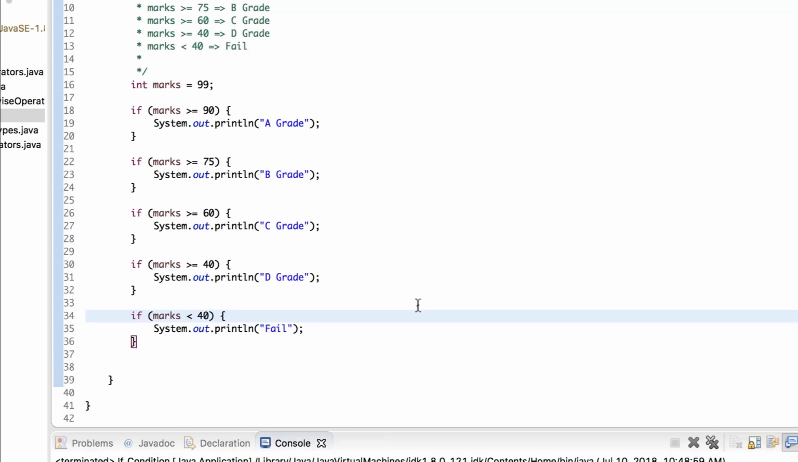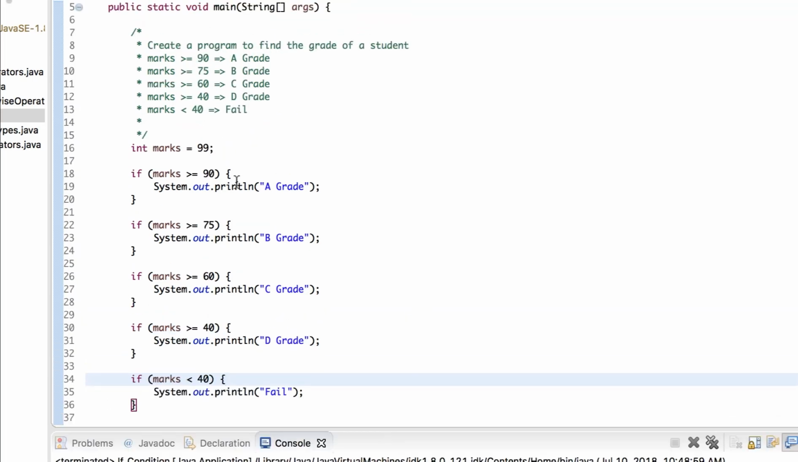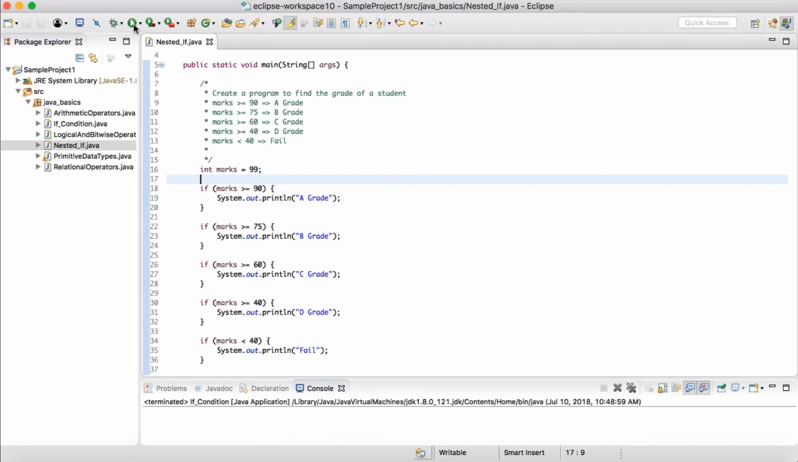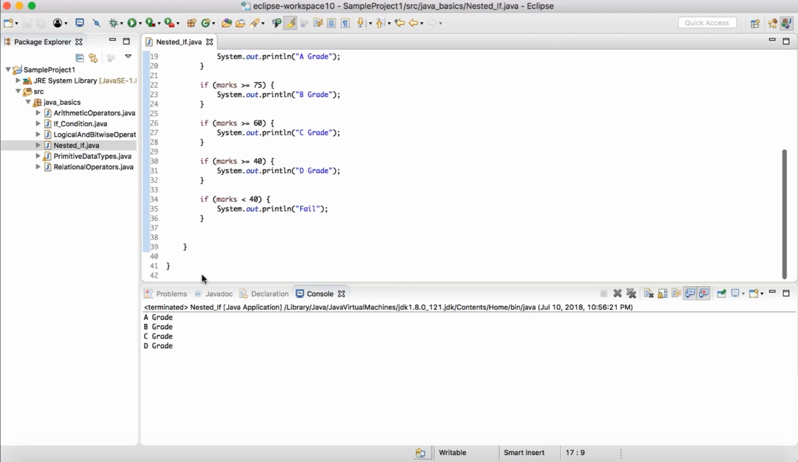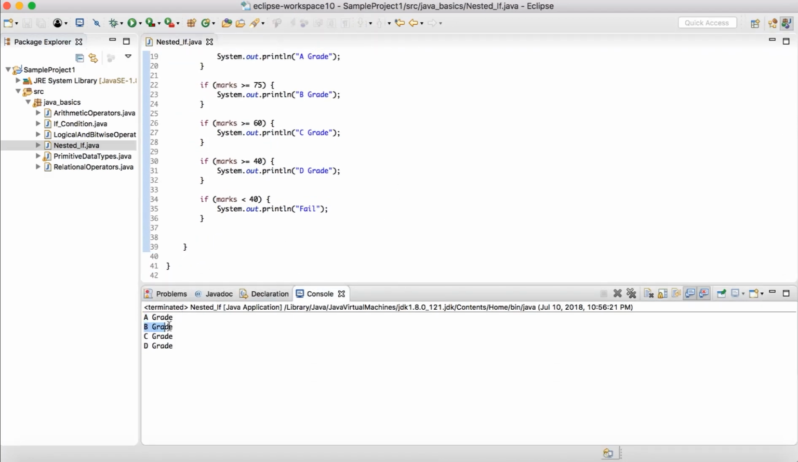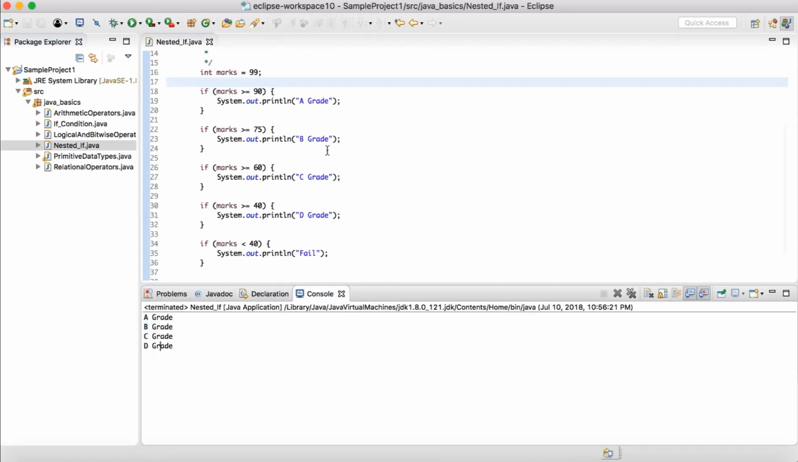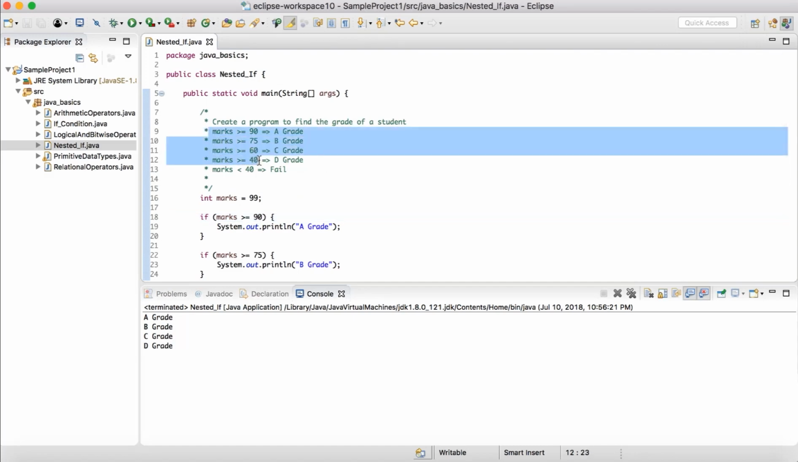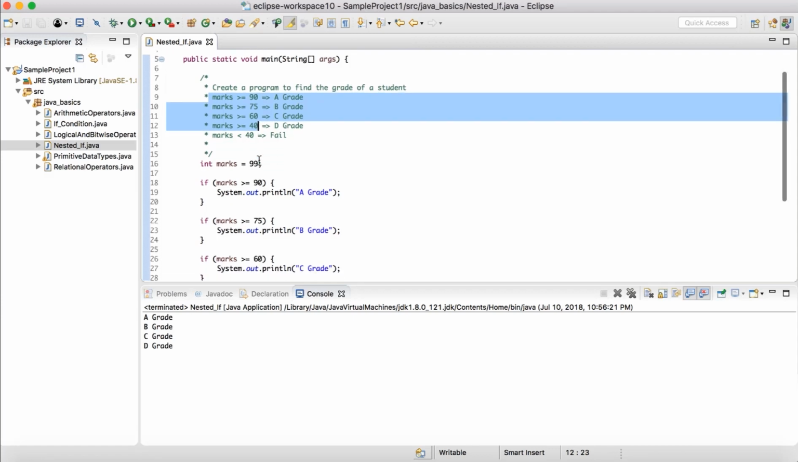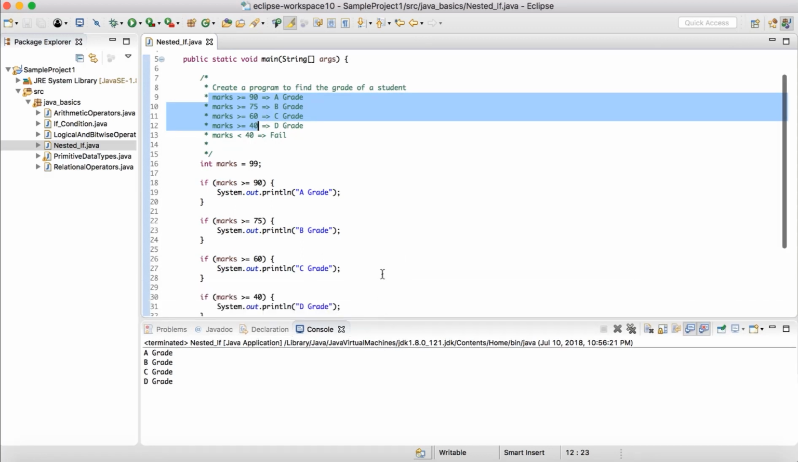So if we try to use the same approach for this kind of program, see what happens. If the student has 99 marks, and if I execute it, in the output, it is saying student is in A grade also, B grade also, C grade also, and D grade also, because 99 comes in these four conditions. So definitely something is missing in this approach, and we need a better form of if condition over here. And here comes the use of nested if.